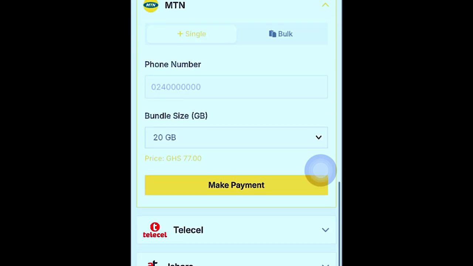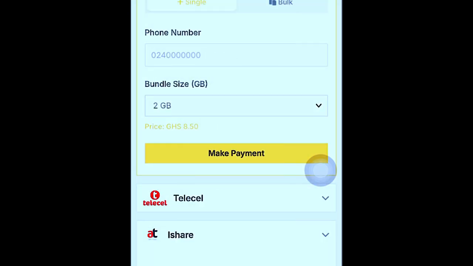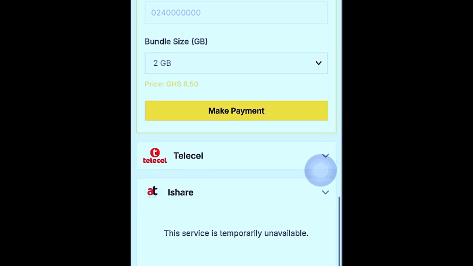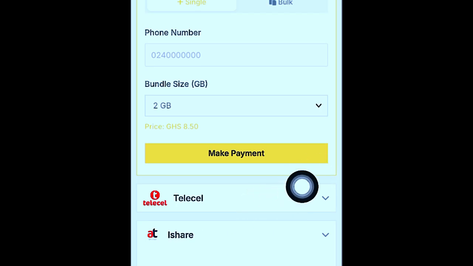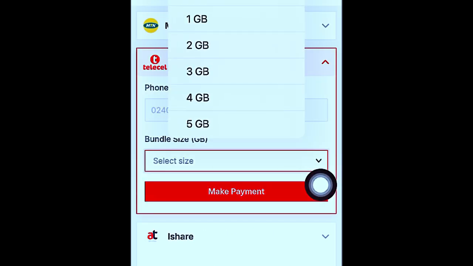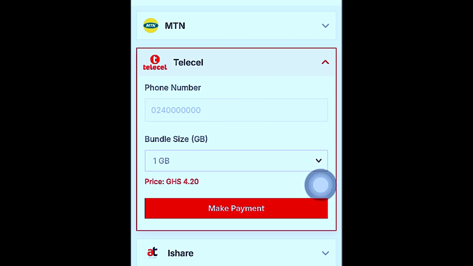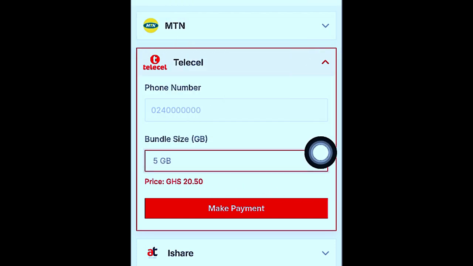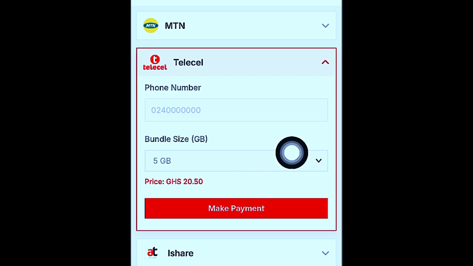As simple as that. Okay, and let's go to the 2 gig. 2 gig is 8 cedis 50 pesos for being a master agent. As simple as that. Okay, so you go to the Telcel packages here. With the Telcel package, 1 gig is 4 cedis 20 pesos on the agent portal. The 5 gig is 20 cedis 50 pesos on the agent portal.